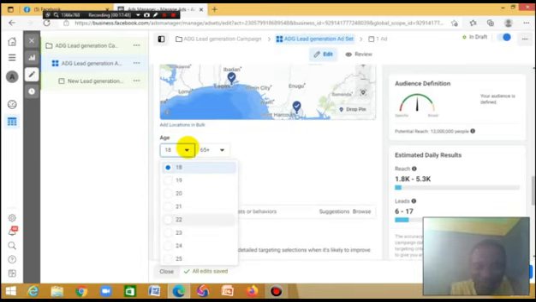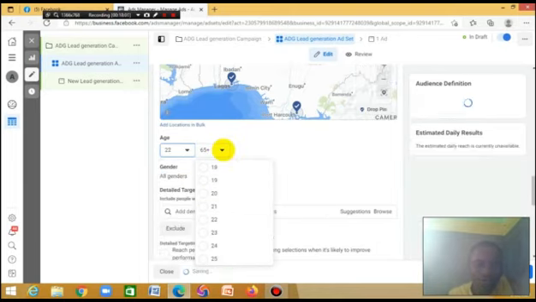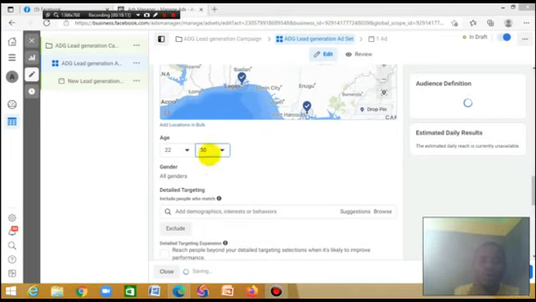their age bracket. Now the audience I want to target here, I want to target people between the ages of 22 and 50 years. So that's what I want to target. So I'm going to select the 22 and then select 50 from here. So I've selected 50, between 22 years and 50 years.